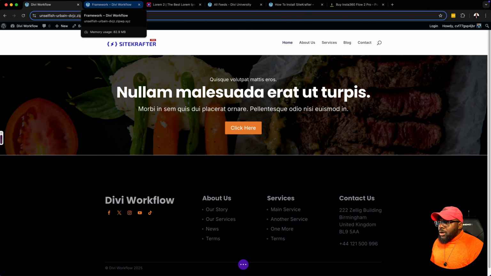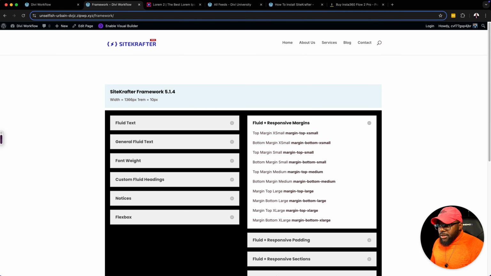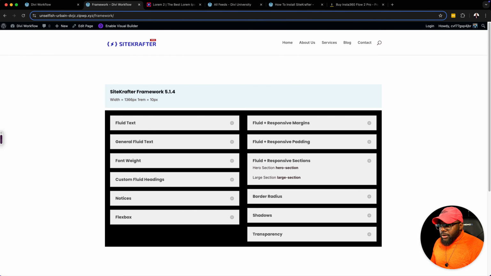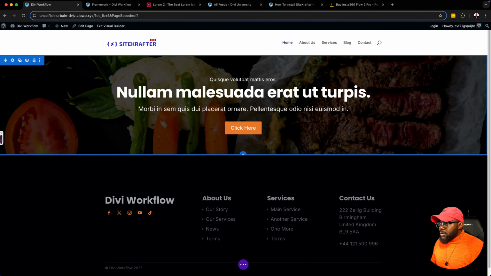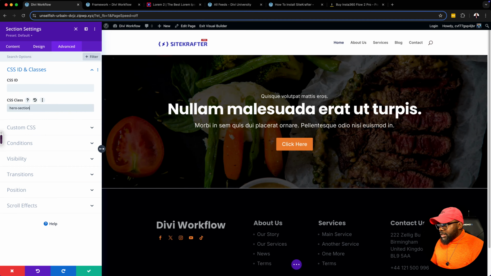Now, when it comes to our section padding, if we go in and enter it manually, you're going to have a problem because it's not going to be fluid and responsive. So for our sections here, we're going to come over here and fluid responsive margins. So you can see here, these are our margins, but what we need is our section. Okay, so where is it? Okay, there we go. Fluid and responsive sections. So this main one here is going to be our hero section. So that's what we need here. So all we need to do is to click here on this gear icon, go to advanced, CSS ID and classes, and now we're going to set it as our hero section.